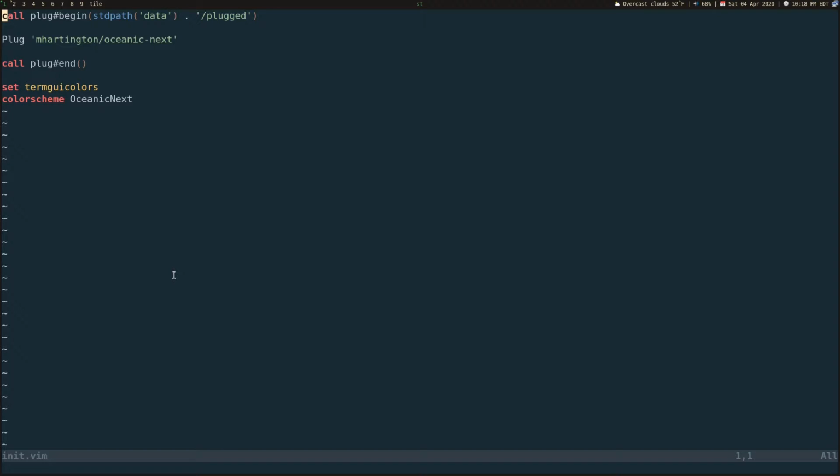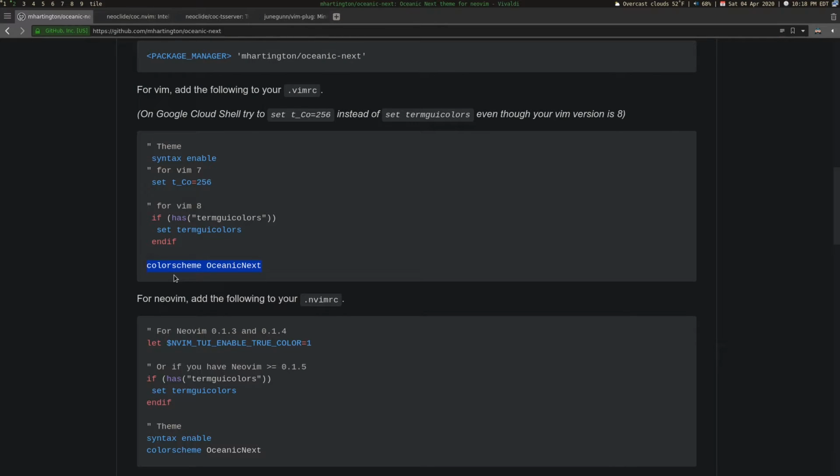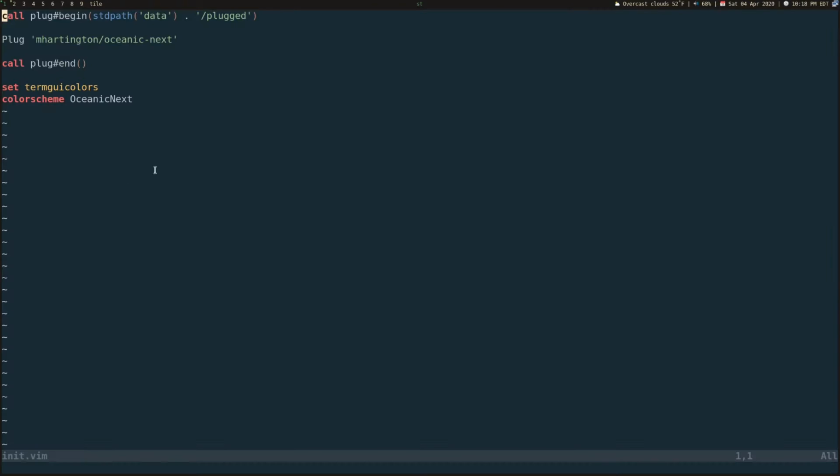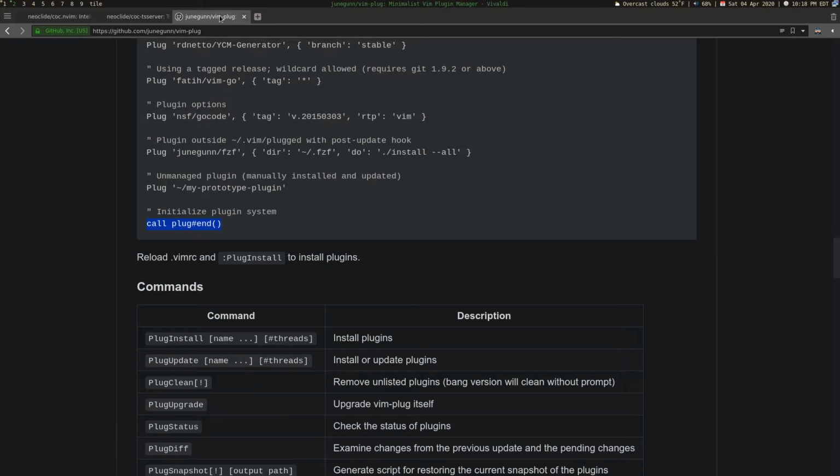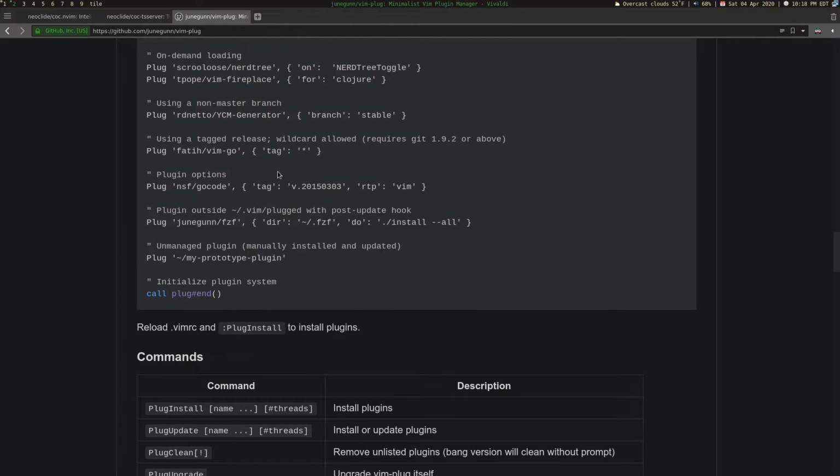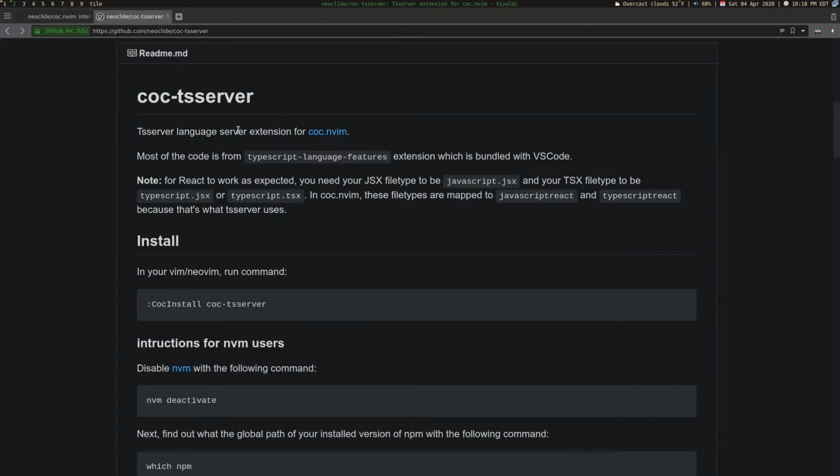Now we're in an actual nice looking editor. So I just want to get that out of the way in the beginning so we're not looking at an eyesore for this entire series. And we're also done with Vim plug. So we're going to close that.